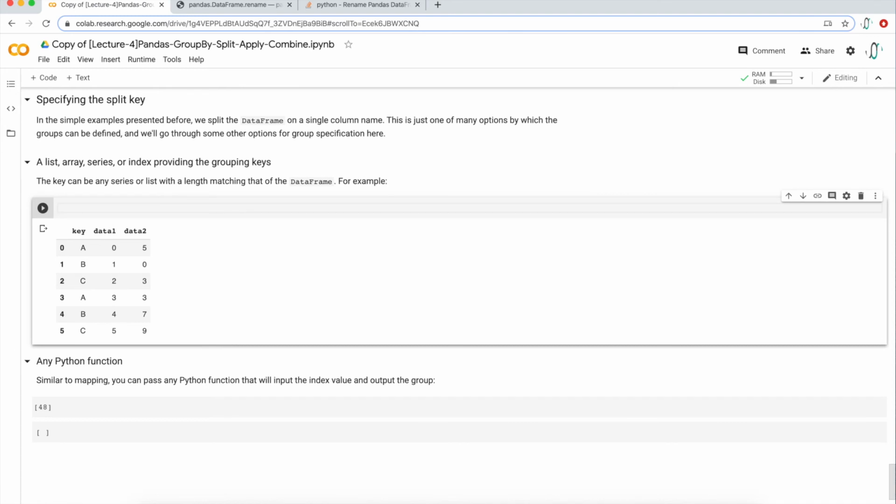What I'm going to first do is create a list with these values here. And basically what I'm doing is creating a list of how I want to split and group the data together, right? And so basically 0, 0, and 0 here is going to be split and grouped together. 1 and 1 here is going to be grouped together, and then 2 is going to be grouped by itself.